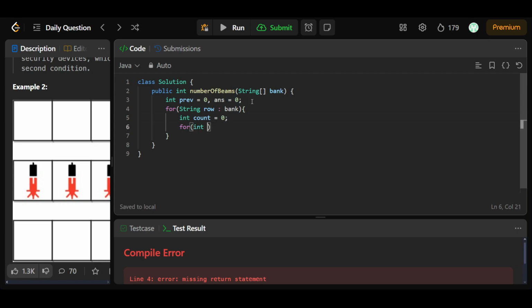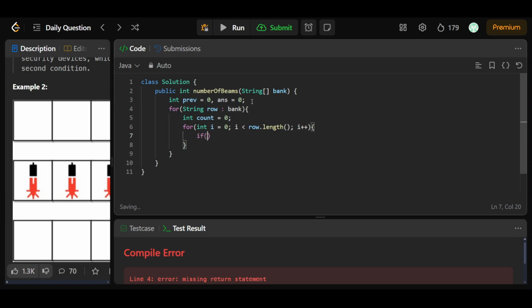Then for int i equal to 0, i less than row.length, and then i plus plus, and here we'll be checking that if row.charAt(i) is equal to 1, then we'll be updating our count variable, count plus plus. By now we have found how many security devices are present in the particular row.